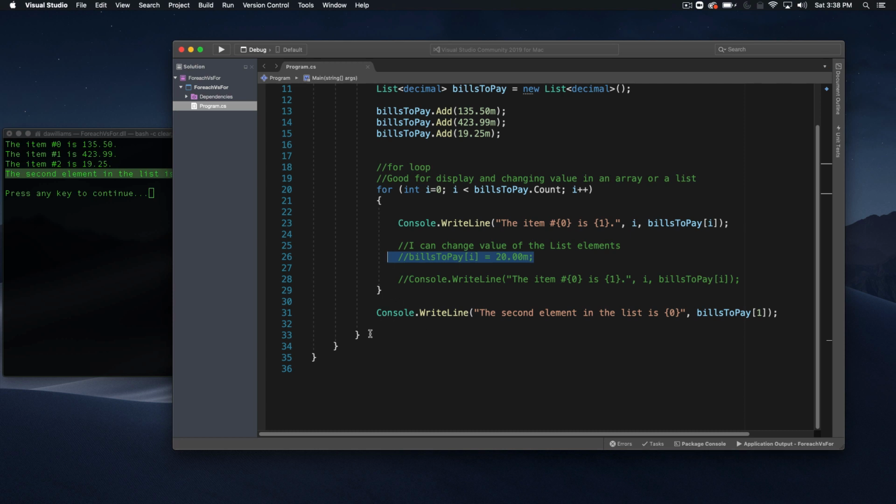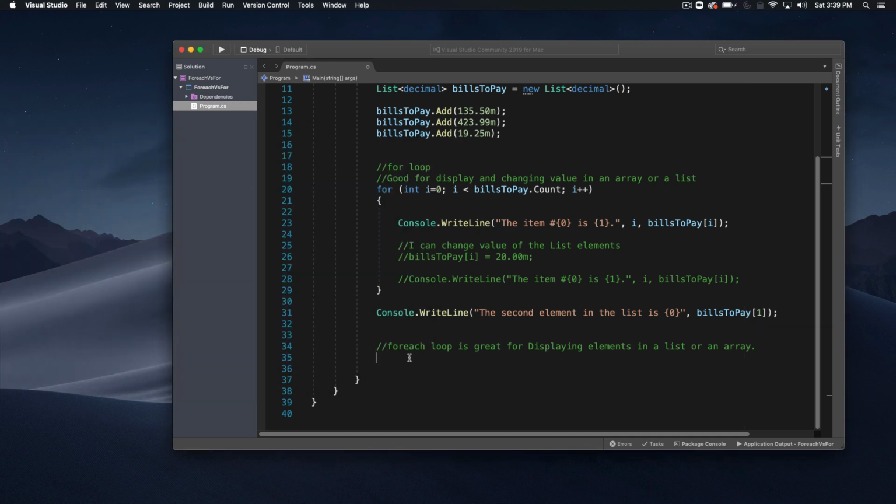because I did not change it to 20 anymore. All right, so now that we have an understanding of the for loop, let's go ahead and try out the for each loop. Now, a for each loop is great for displaying elements in a list or an array. Okay, so we start this with for each, all lowercase, open, closing parentheses, open, closing curly braces, and split those apart.